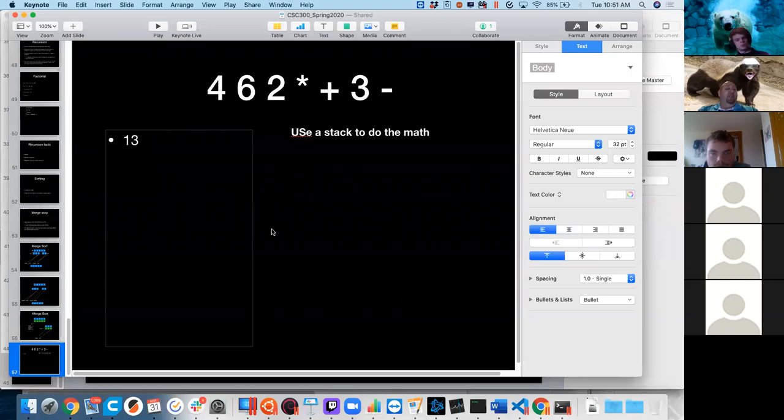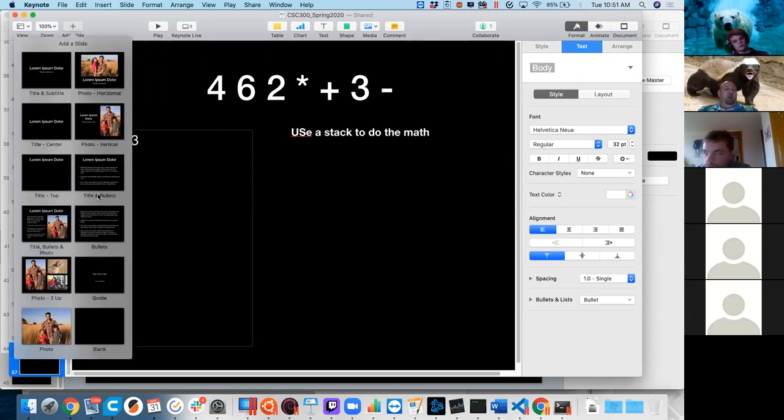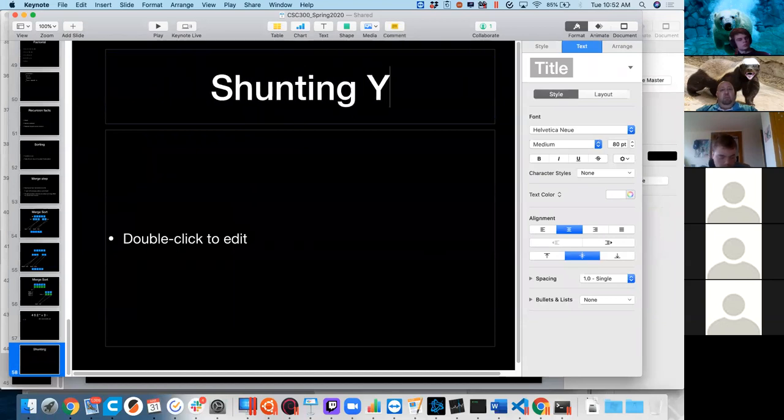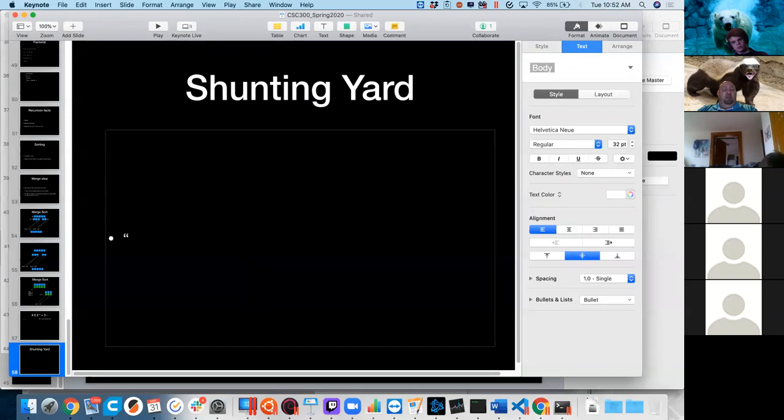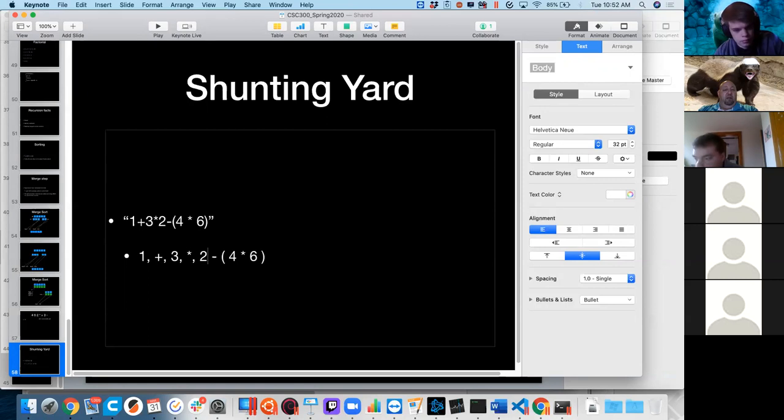All right, so we need to do several steps here. On one hand, when we're thinking about shunting yard, if we have something that looks like 1 plus 3 times 2 minus 4 times 6 or something like that, we need to get these into individual tokens. So we want to go from that to 1 plus 3 times 2 minus open parenthesis 4 times 6 closing parenthesis. We want these as individual tokens. We can think about these as being comma delimited if you want to think about that.